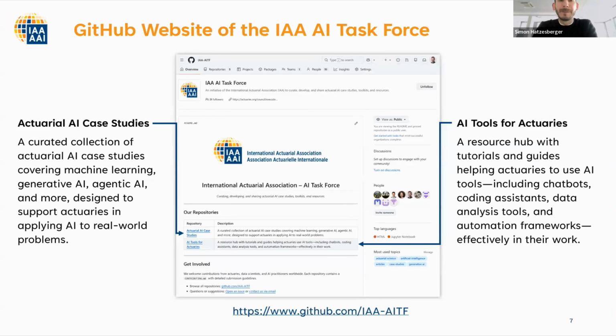One of the main deliverables of the task force is to produce a GitHub page where actuaries interested in artificial intelligence can get some inspiration on case studies, not only on a theoretical level, but also most of the case studies are implemented so that you can grab the code, modify, download, and use it for your own purposes. The GitHub website, well, let's make it even more live.